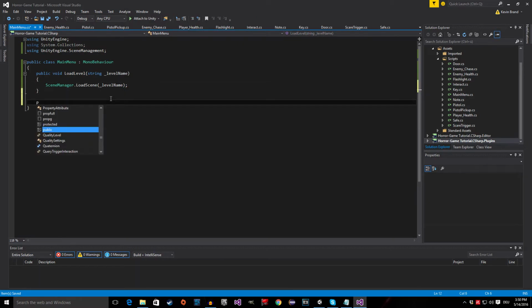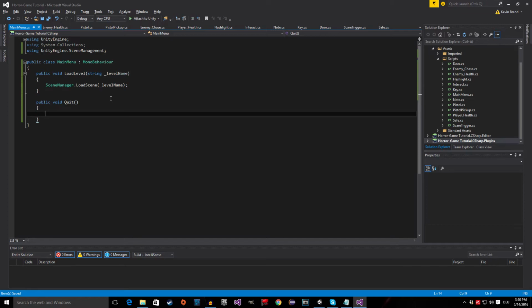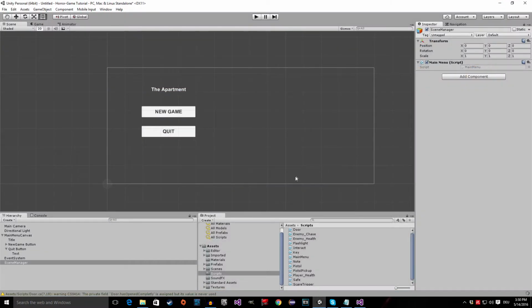And now we are going to write another void, so public void Quit. And in this void we are going to write Application.Quit. Okay, so what this does, it just ends the game basically. So this is the whole script. So let's go back to the Unity editor.